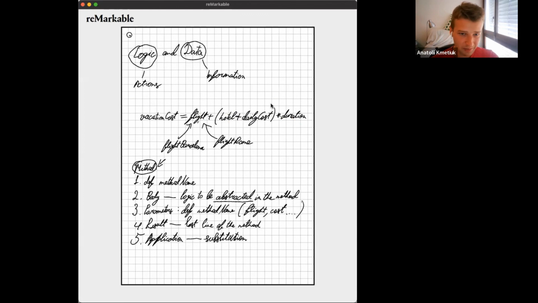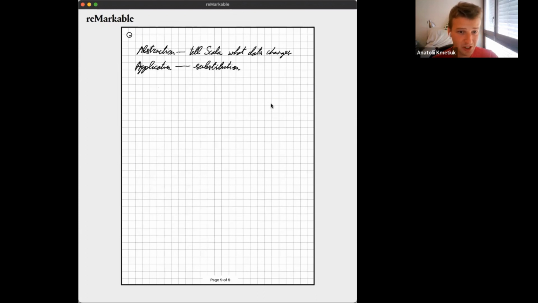So take the logic that we want to reuse and tell Scala which data is going to change between the reusals of this logic for different data, for different cities in our case. So that's what abstraction is. And application is the opposite of abstraction. It is taking the formula, which has some abstract variables in it, and substituting concrete values in them.